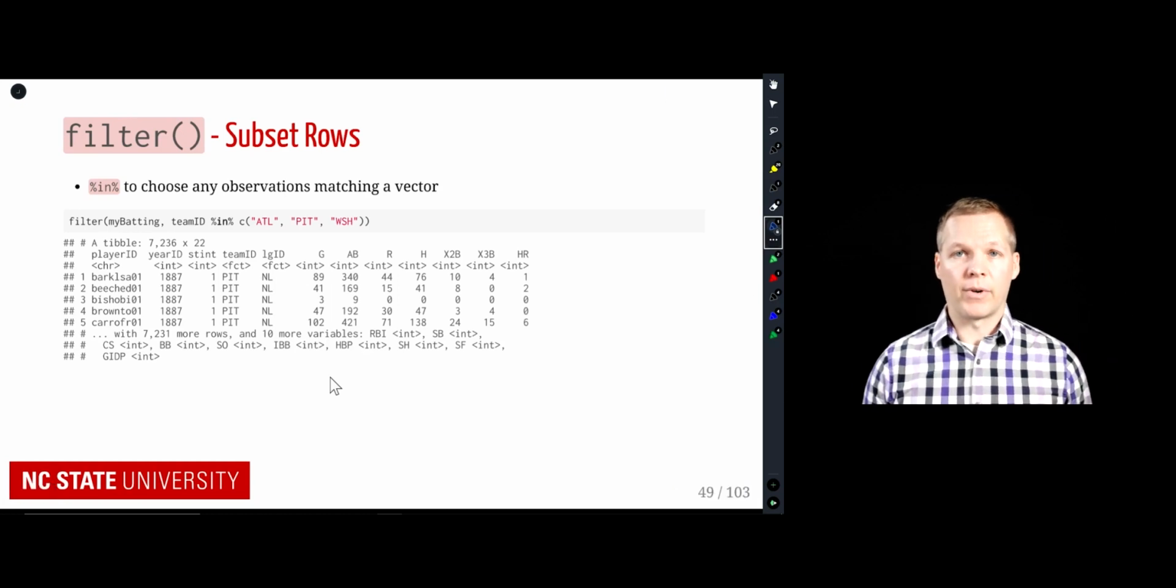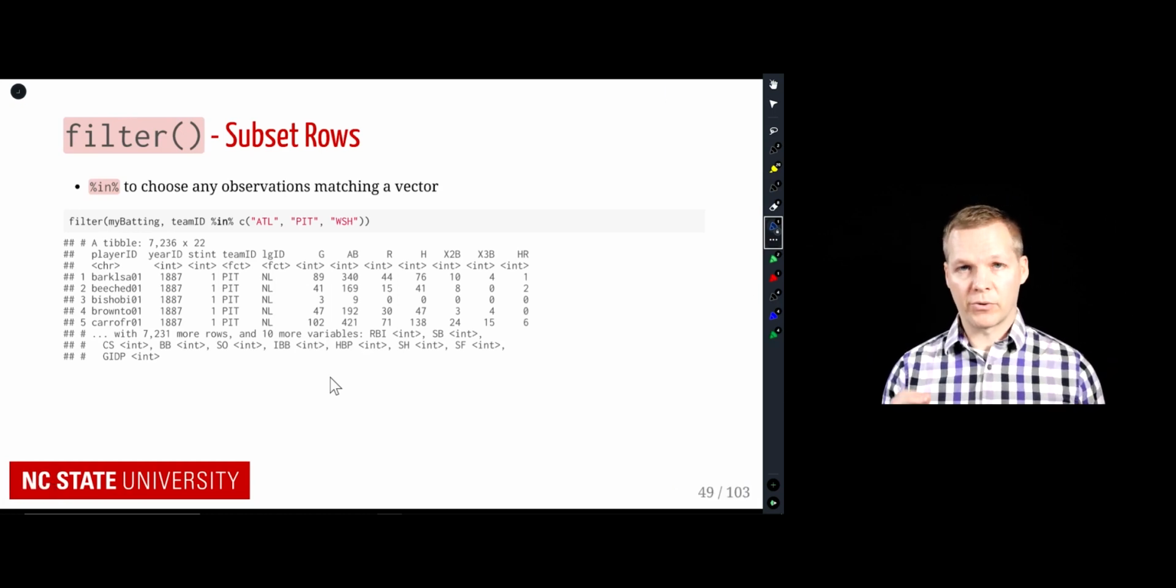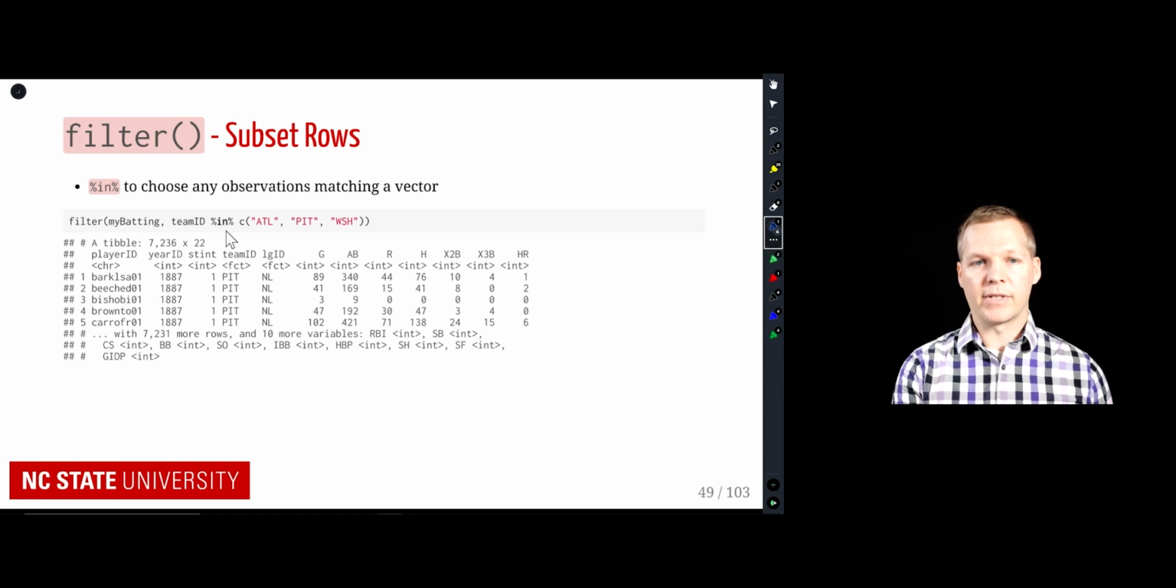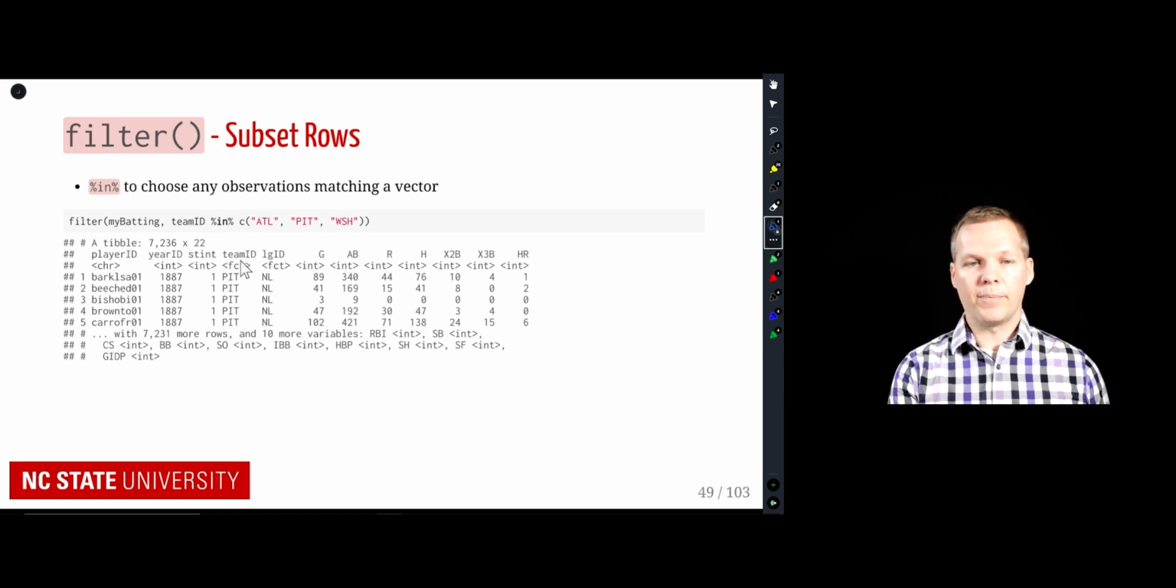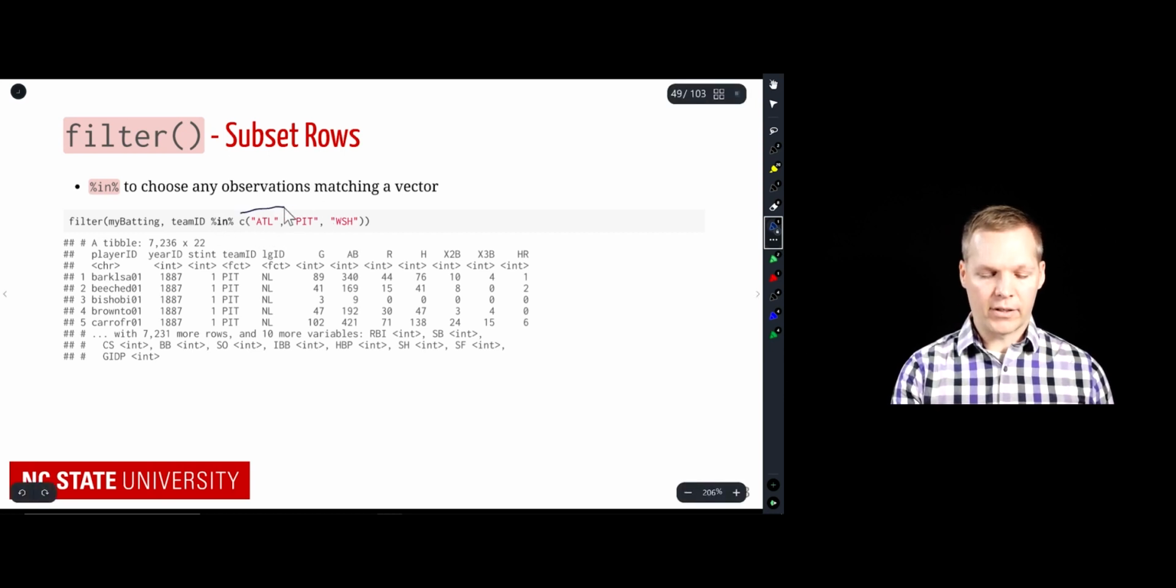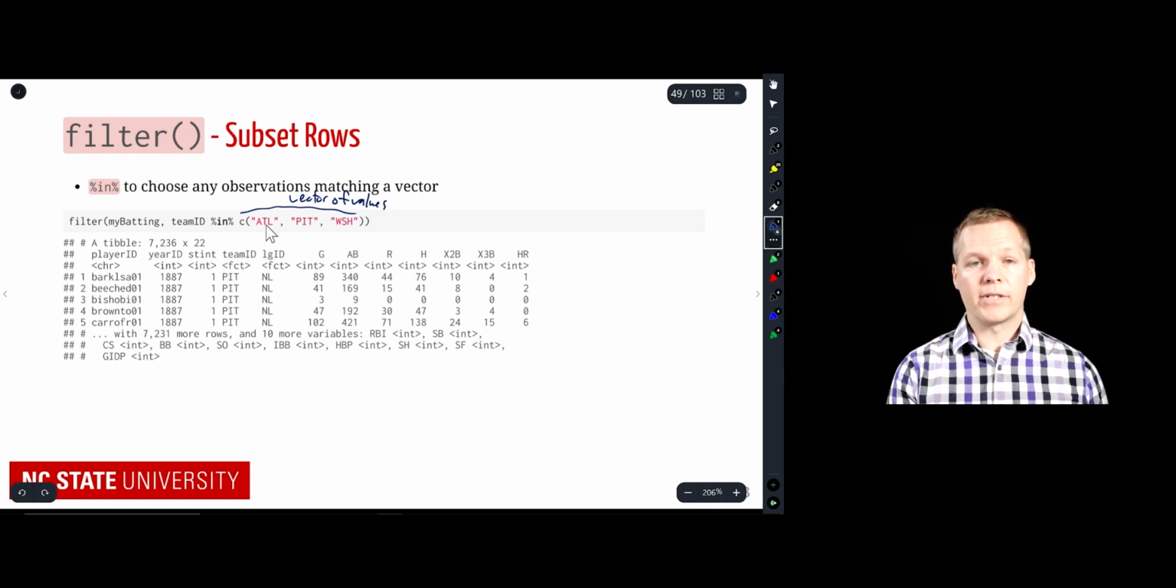There's another really useful operator to do compound logicals in a shorthand manner, and that's the percent in percent operator. What it does is it looks at the variable you give it on the left, for instance team ID here, and it says, I'm going to return any observations where this thing is in, i.e. has one of these values over here in this vector. So we give it a vector of values to compare to. And so here, any observation that had Atlanta for the team or Pittsburgh or Washington is returned.